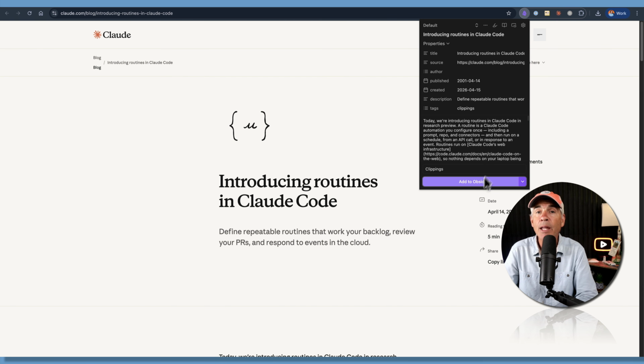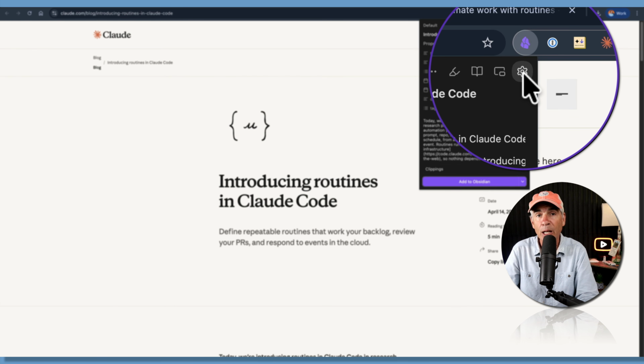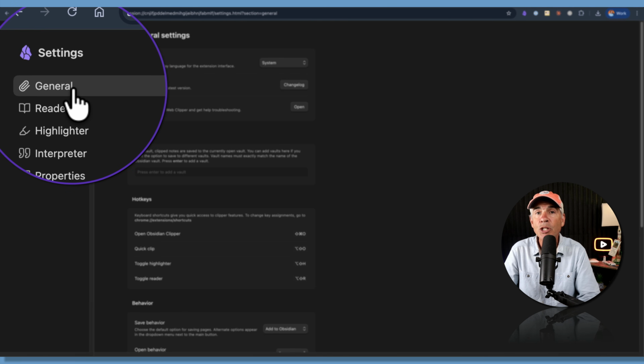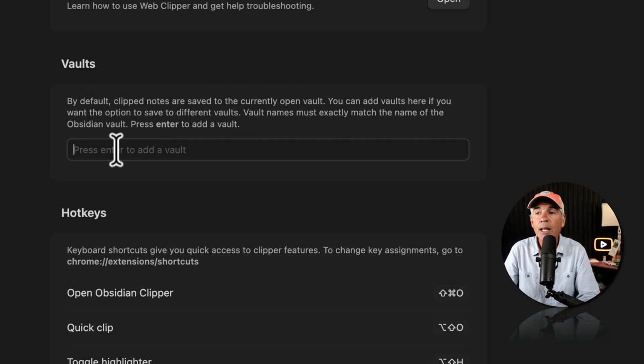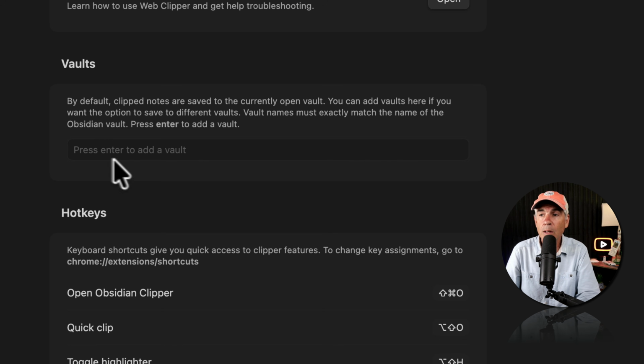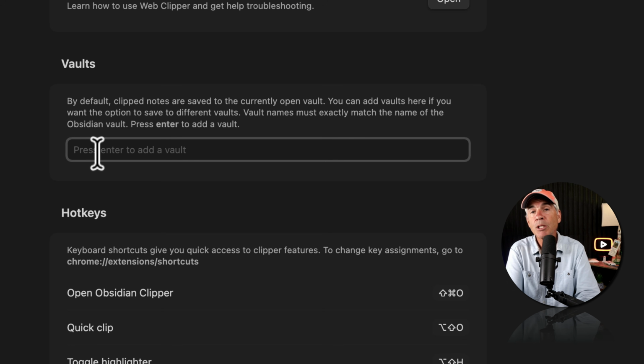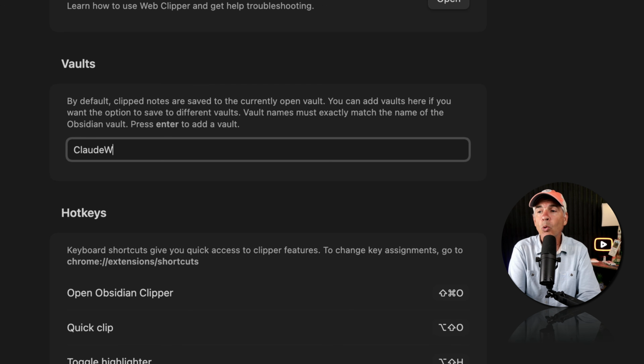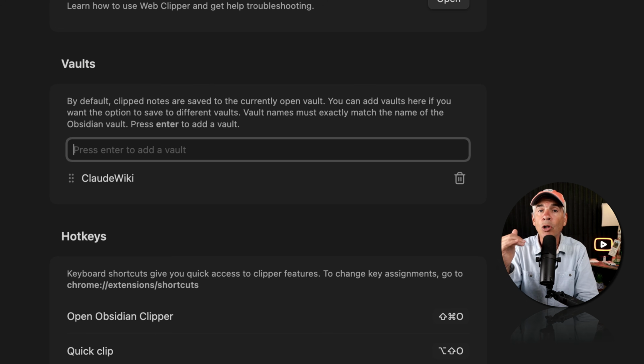So the way that you can do that, click on the gear icon in the top right corner. You want to be on the General tab, go to Vaults, and now you're going to enter in the vault names. And you can have all of your vaults here and choose. So let me just show you what that looks like. I'll click in the field, and I'm just going to type out Claude Wiki, the exact way that you typed it, or the name of your vault, tap Return, and you can add all of your vaults here.